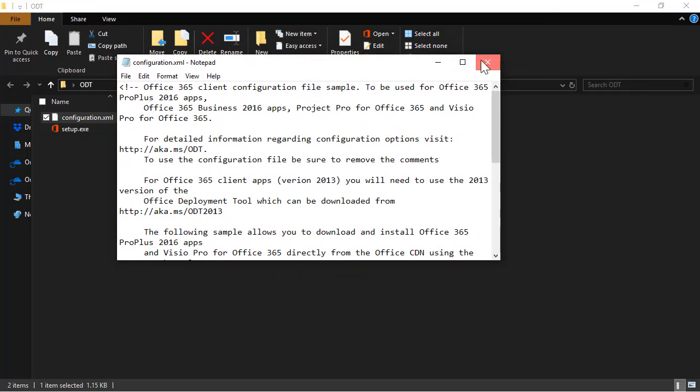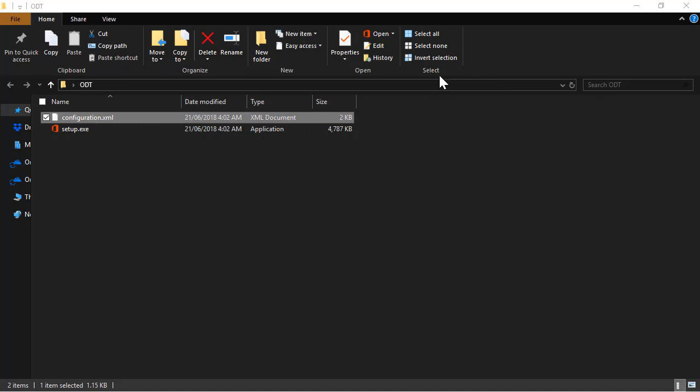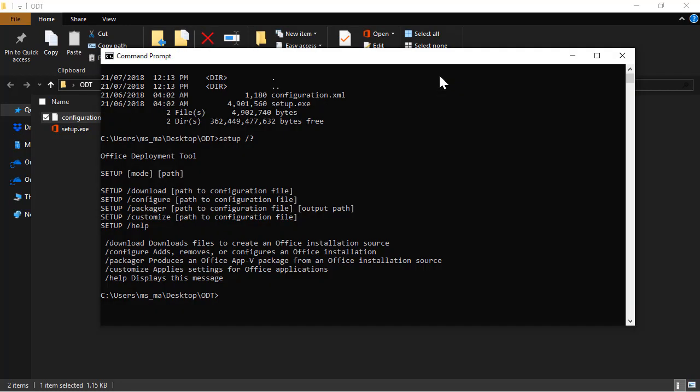Now, a couple more things we can take a look at in here. If we just jump out to a command prompt and take a look at what happens when we run setup.exe, what you'll see here is we've got several switches that we can use. We won't go through all of them. Really, the two important ones are setup.exe /download and setup.exe /configure. What you'll see here is that it downloads files to create an Office installation source. So it's just downloading the current pieces that are available from the content distribution network. This means it won't install it onto the device, it will just put it into the location that you specify in the XML file.